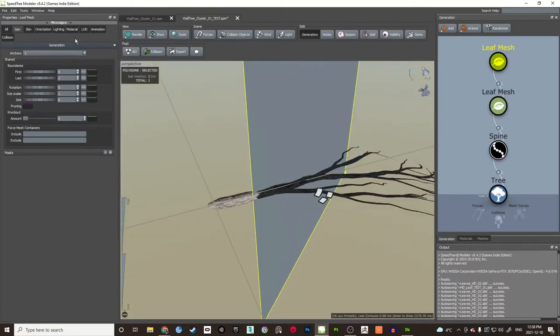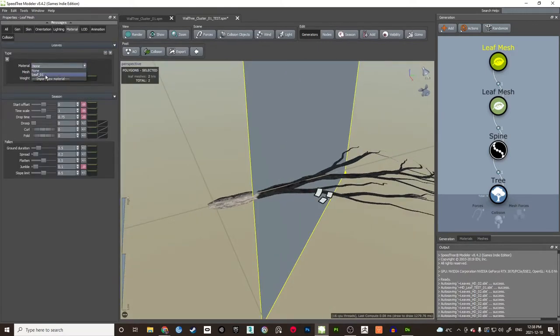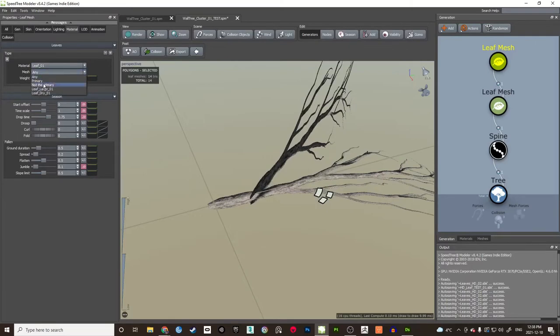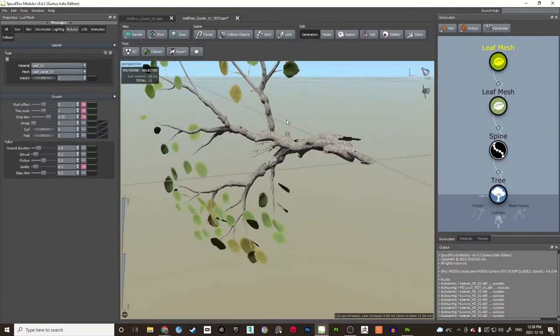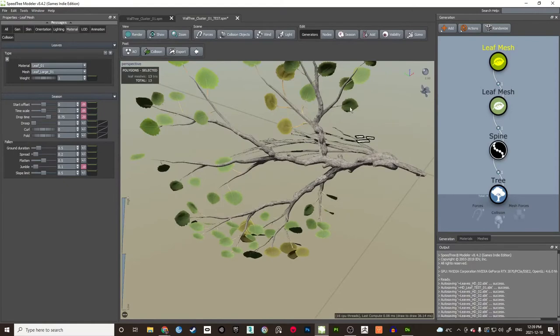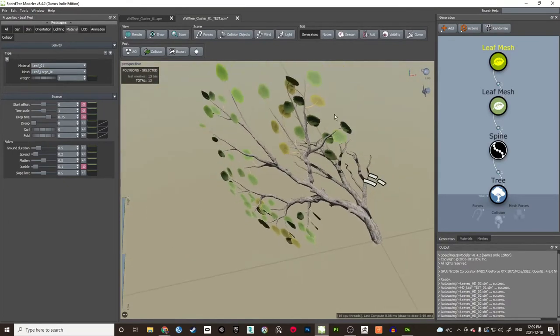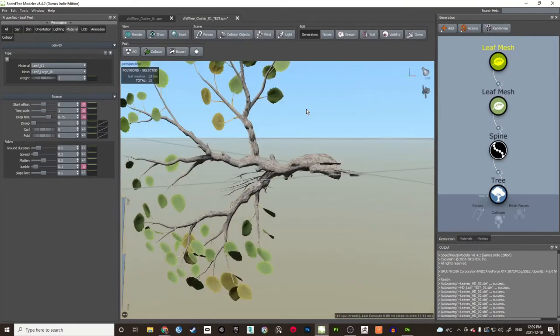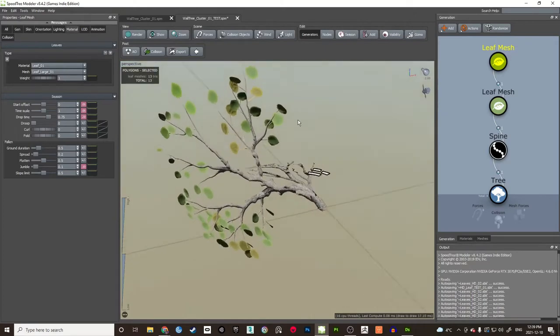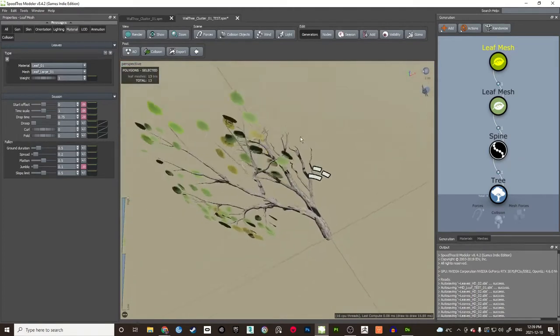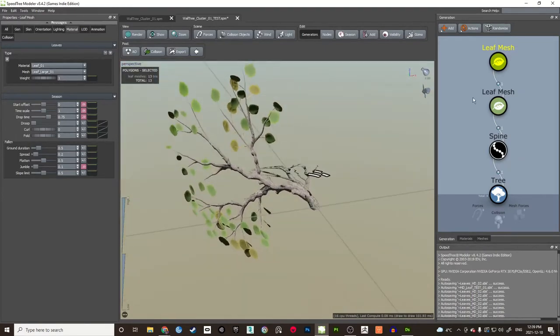And for this leaf mesh, go to material, change this to leaf, and change this to leaf large 01. So now this leaf large 01 is spawning from our dry branch. So that's exactly what I want. But I can actually increase the size of this branch, or let's leave it as it is.